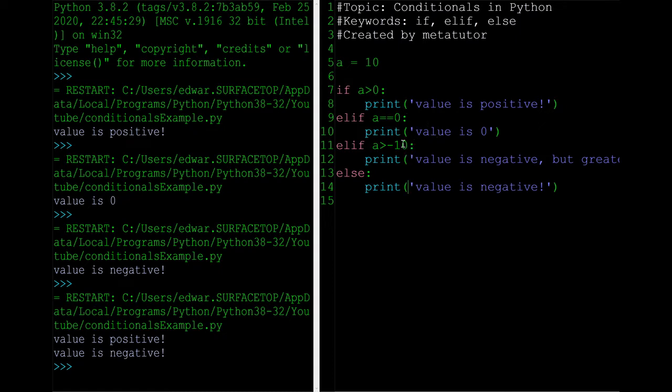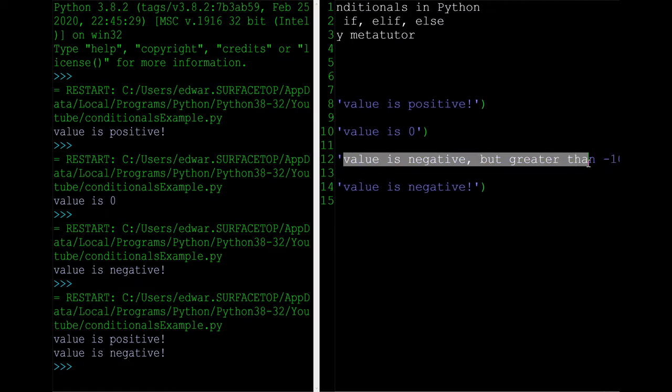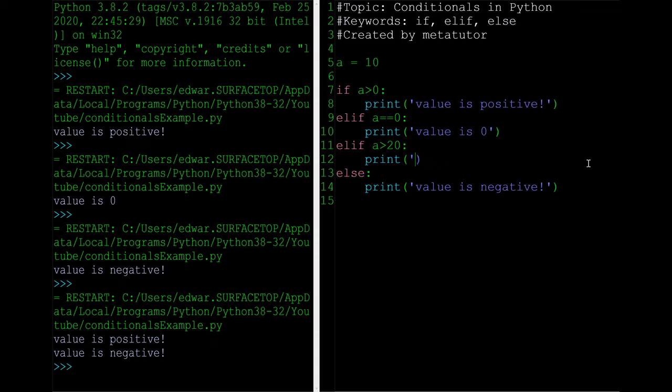So, you could make it impossible to print something. Like, for instance, a is greater than 20. This right here, I could change this text. I'll change it to, this will never print. And the idea here is that if a is greater than 0, or if a is greater than 20, it's also greater than 0.